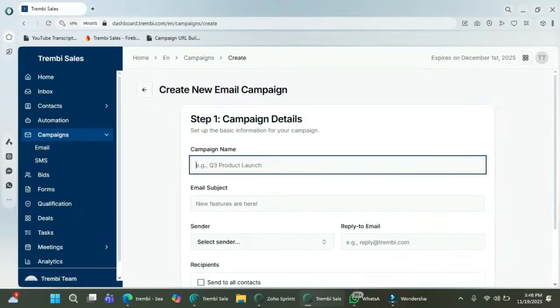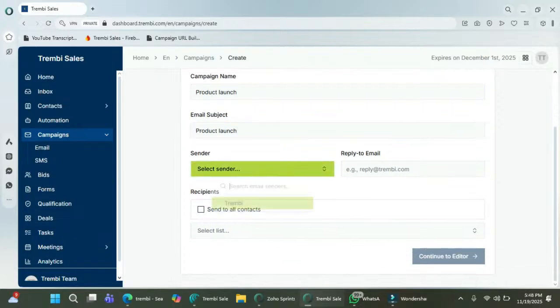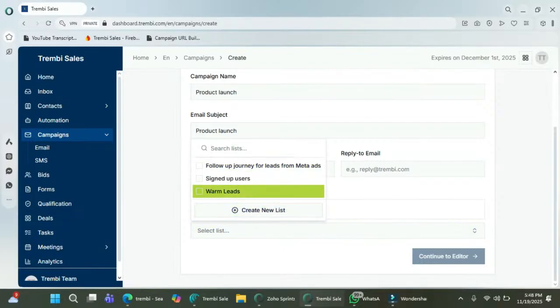Let's say I want to say product launch. I'm using this as an example. Product launch. Yes, right here you add the subject. Then you choose a sender. Choose the sender. The sender was what we added earlier. Then if you want to send to all contacts, you can select right here. If you want to send to a specific list, but for this case, let me send to one list, maybe this list.